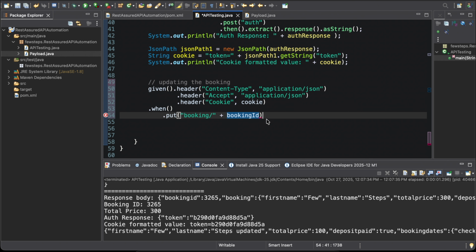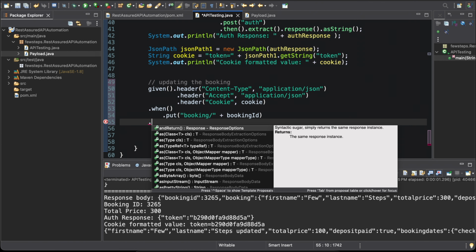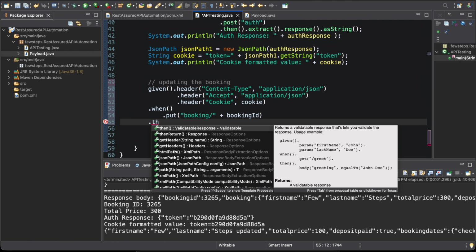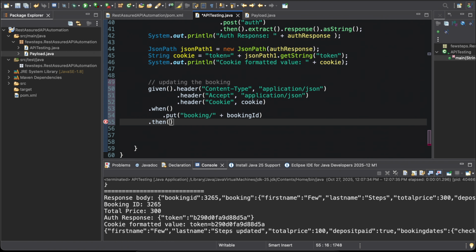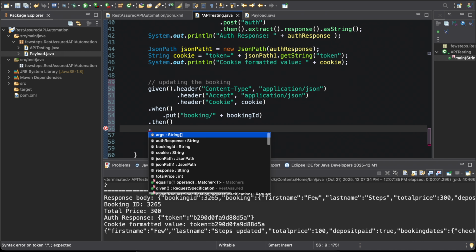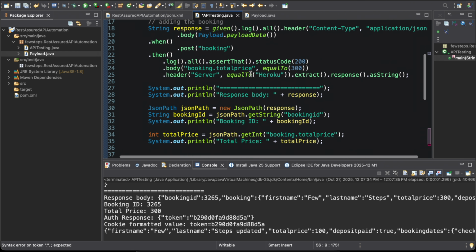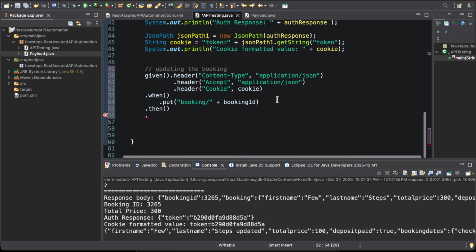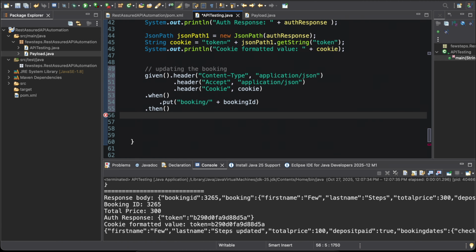So the when block is done. That means the second block, the action block, is done. Now we need to do some verification or validation, whatever you can say. So now we have to use the then block. This is the then block, and here we can do many things. We can check different types of things, like we checked previously. We can check whether it is giving me the update or not, like the status code is 200 or something like that. Okay, we can add this. So let me do that.